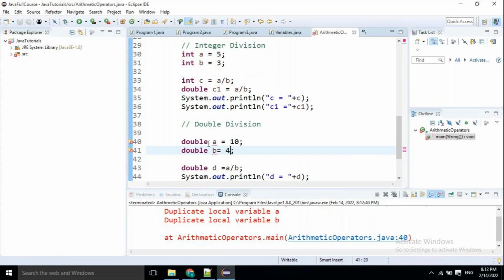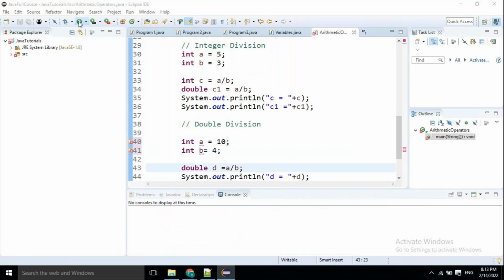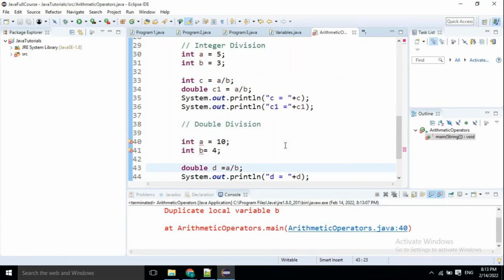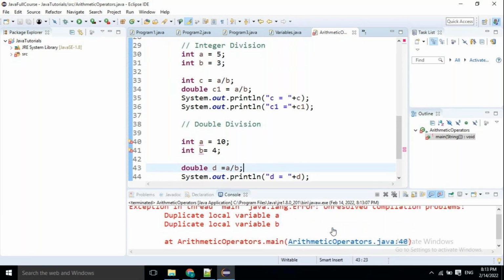Suppose instead of double data type, I use int over here again. I'm redefining it again. Do you think it will throw a problem? Already we have int A equal to 5 and B equal to 3, and again we are giving A. I'm redefining it. I need not redefine. As of now, you cannot redeclare your variables. Please remember that.